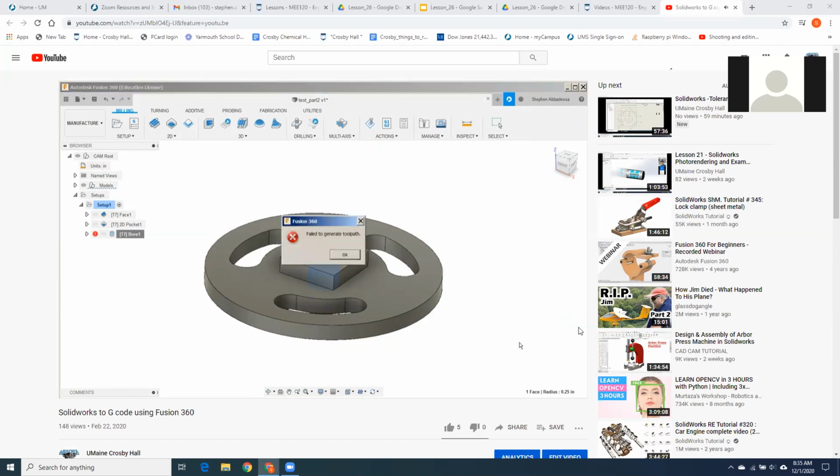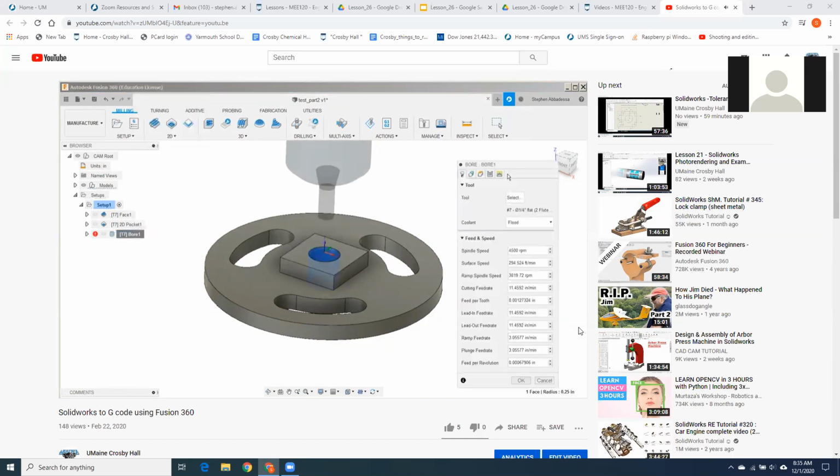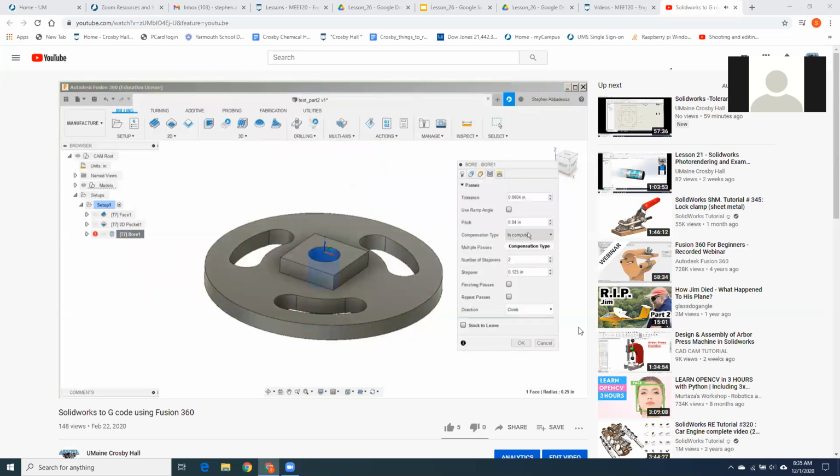The reason it didn't like it, guys, was because the tool is a 1/4 inch, the bore is 1/2 inch. You only need one spiral to make the hole. I figured that out after the fact. Okay, so it wasn't liking the multiple passes.